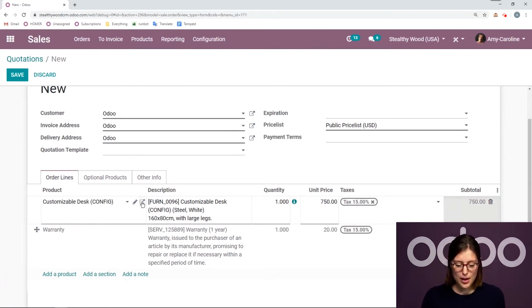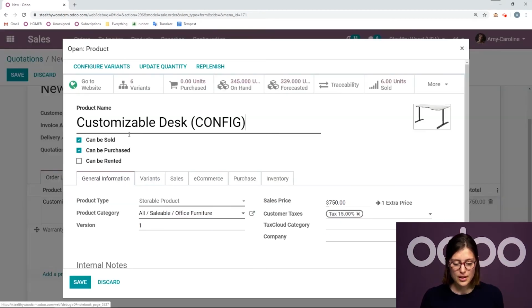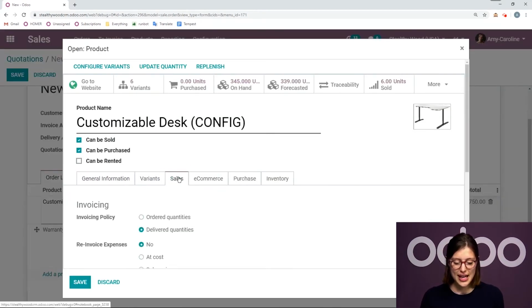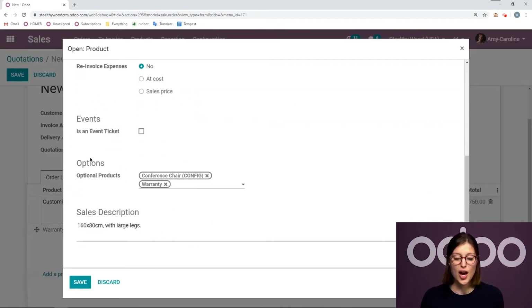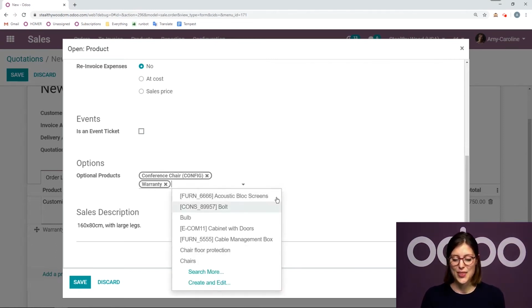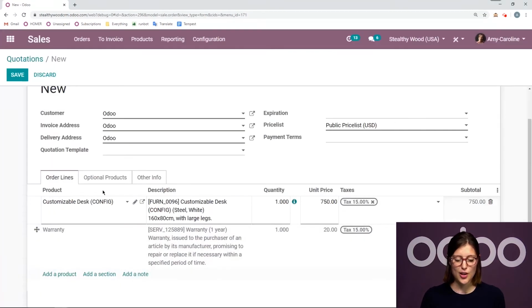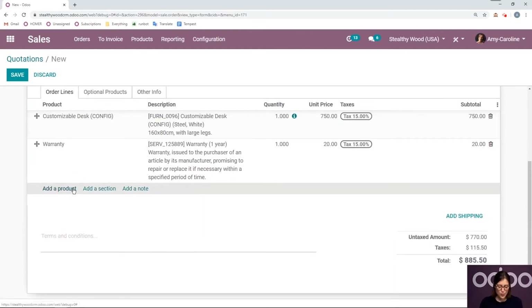So let's pop open our product template here. Okay, and then we're going to go to the Sales tab, scroll down, and under the Options section, we have our optional products. And I can add those here. All right. But now that I went ahead and added the optional product that I wanted, my warranty, let's go ahead and add a couple more products.